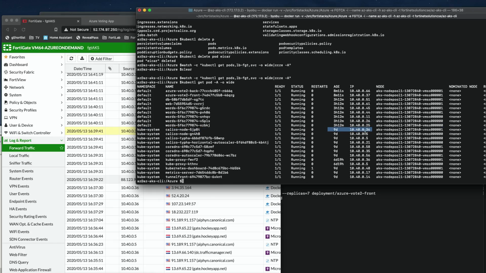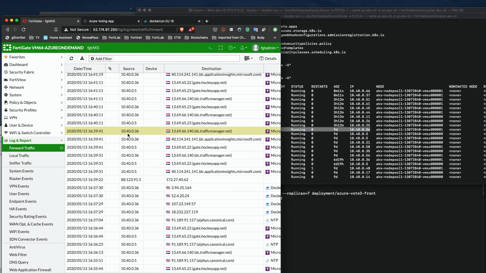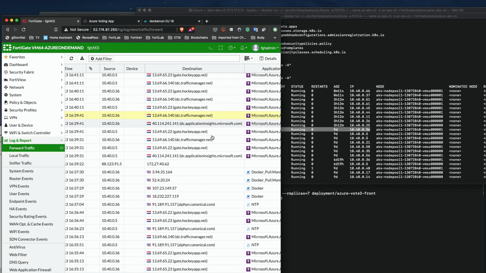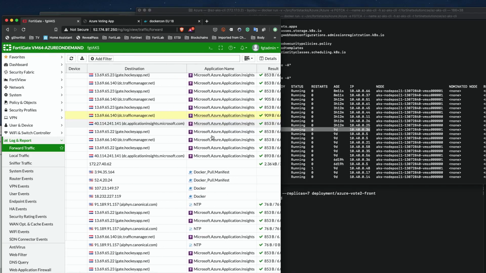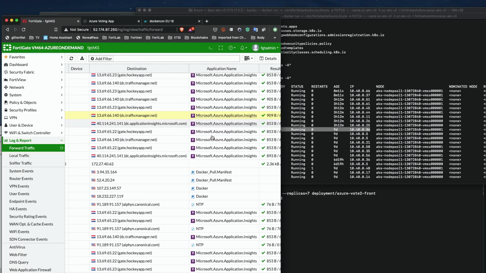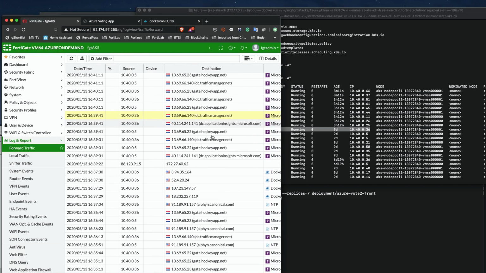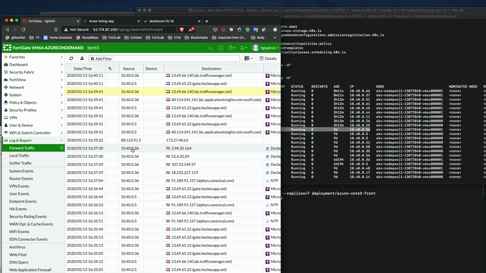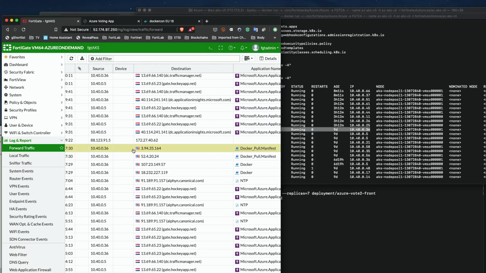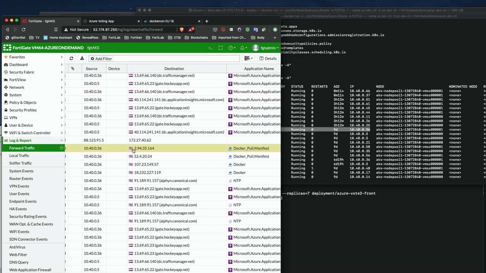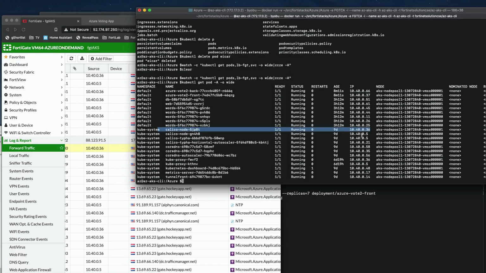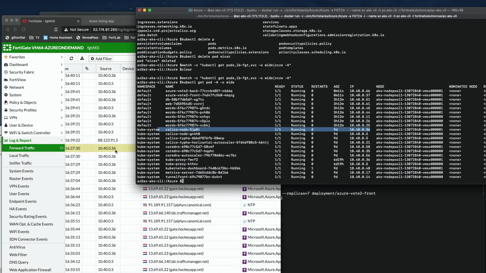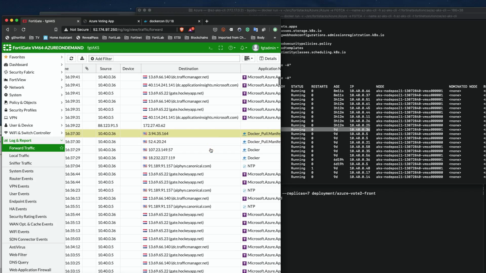So here it is. 10.40.0.36 is the Calico node. It's the Calico node going to dctrafficmanager.net to send information to an Azure application. Or I can get this. It's probably a node. Yes, it's a node, doing a Docker pull and push.